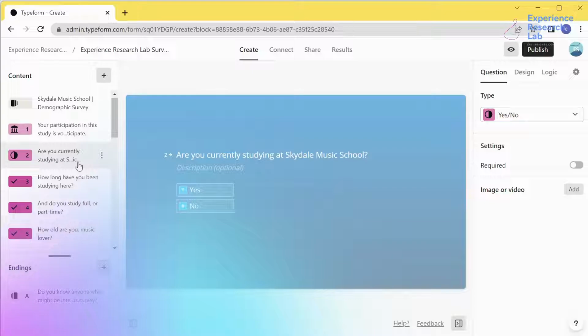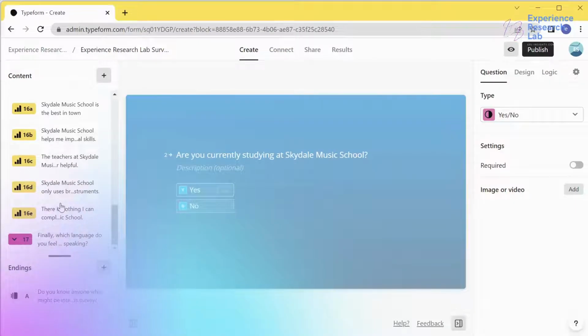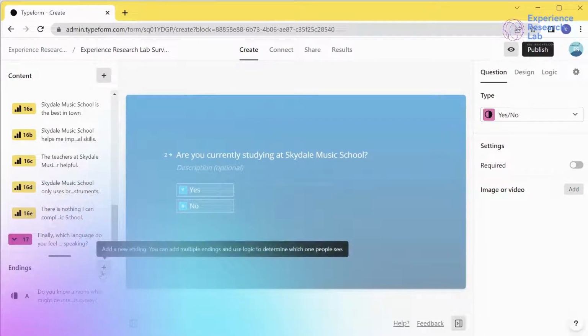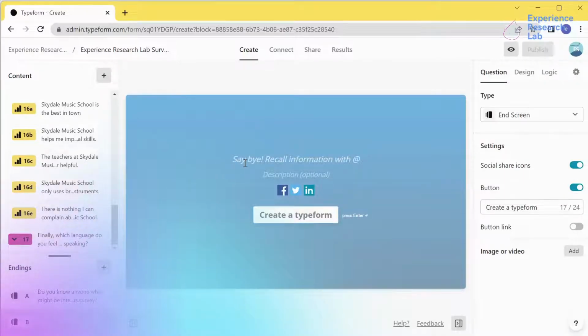Great. Actually, there are two things I should do with this question. First, move this up to below the question form, which I have already done. And second is to add an end screen saying that those who are not current students at Skydale Music School are not eligible for participation in the study. So what I'll do is scroll down to the endings and click the plus button here. Subsequently, I can type my message here.